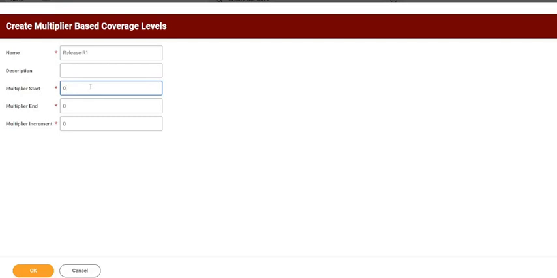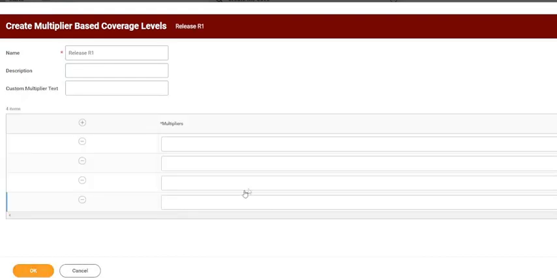The next required field is the multiplier start, which I'm taking as 1, and the multiplier end, which I'm taking as 9. Here I am putting the multiplier increment as 3. So the gap between the start and end multiplier values will be 3. Here we can see that the multiplier start value is 1 and it ends at 9, with a gap of 3. Okay.